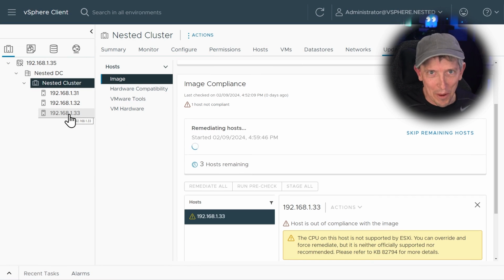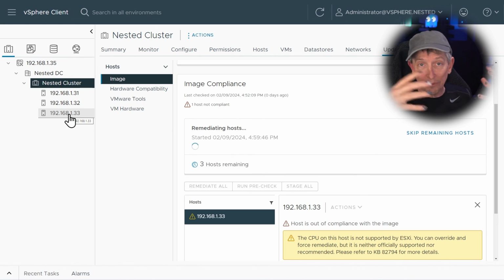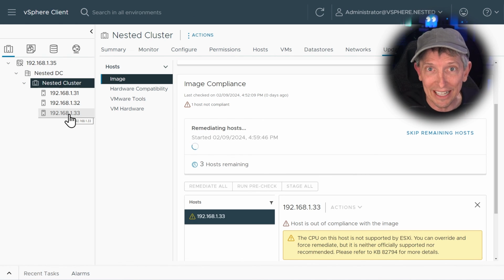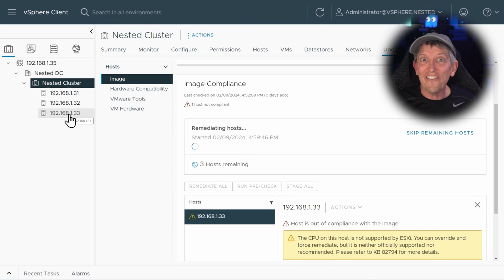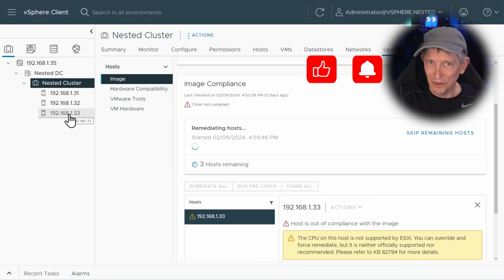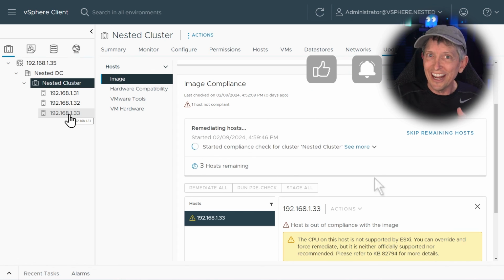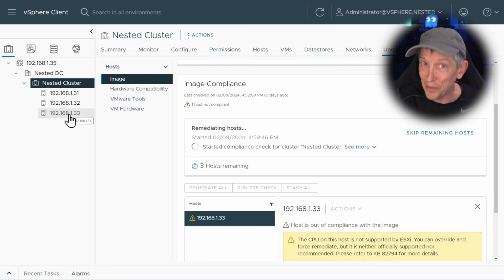So let's chat for a moment about what is next. Now that we have this nested total vSphere environment with a distributed switch, 3 ESXi hosts, and everything's up to date, our next logical step is then to go ahead and begin the deployment of our NSX lab on top of this nested infrastructure. So join me in the next video as we take a look at implementing NSX on top of this infrastructure. I'll see you there when you're ready.